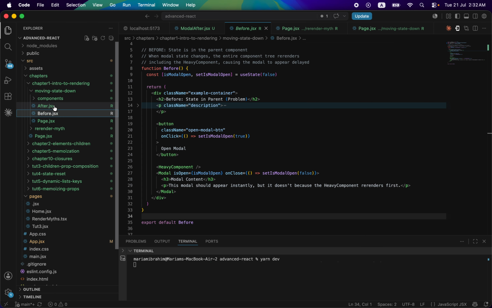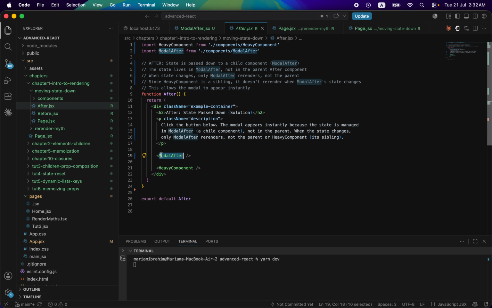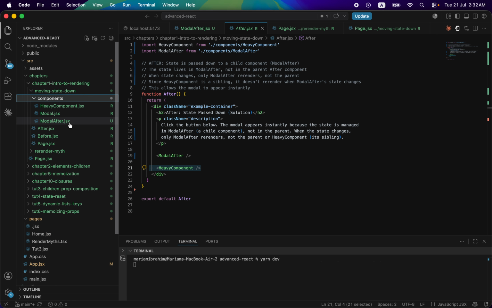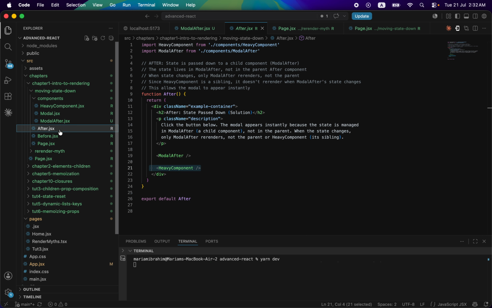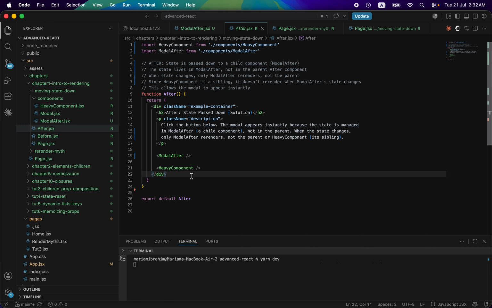And yeah, we will look at the after now. This is the after. We don't have the button in here, we don't have the state in here, and here's the heavy component, and we have the modal after in here, button in here, state in here. Updating the state will cause the re-render of this button and its modal, which is fine because we do want it to re-render, but now it will not cause the re-render of the heavy component, which is what we want.